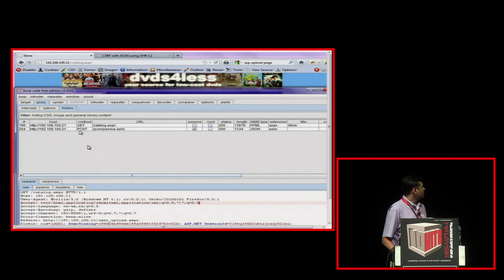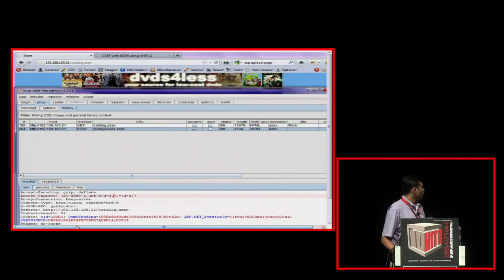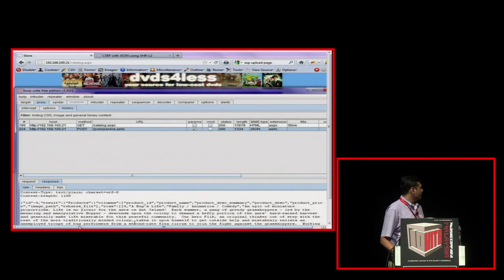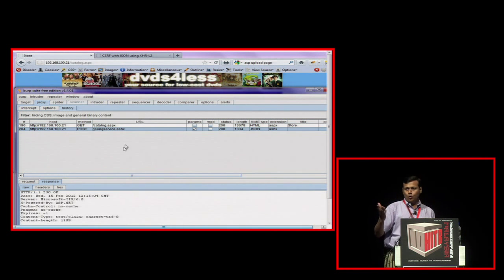So you can see this particular JSON request over here, and your cookie will definitely get replayed in this particular case. You can see the content type is text plain, and you get the actual response back. This response will not get loaded in the DOM if you don't have allow origin star. So you get this response.